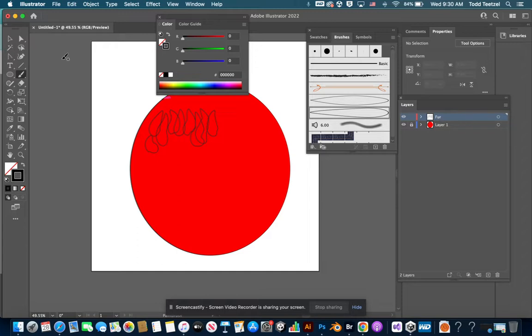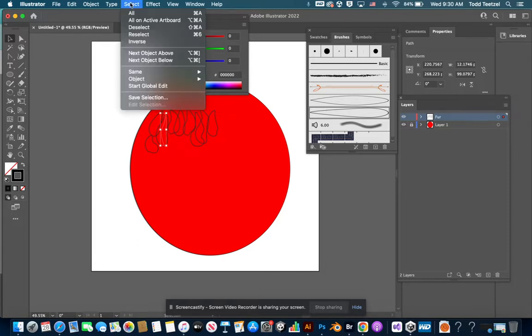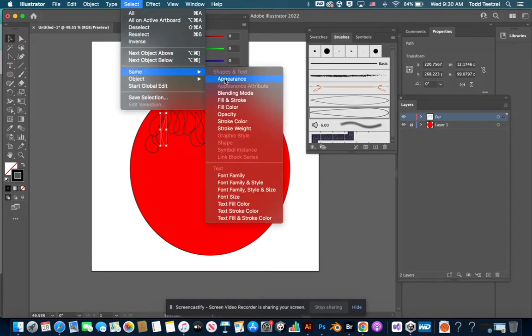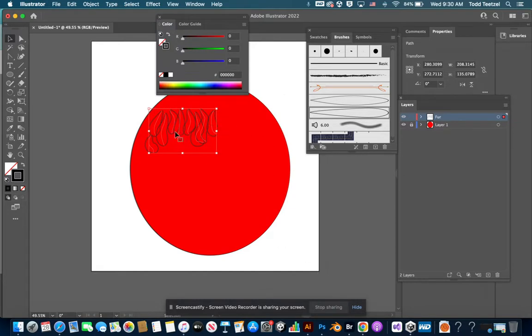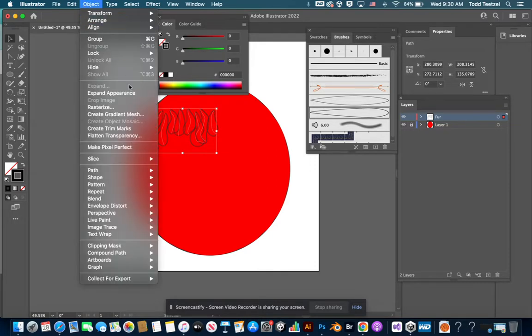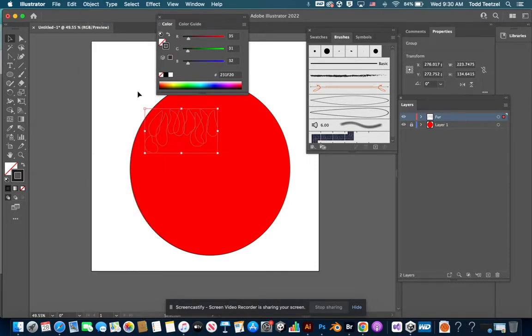Now from here, let's say this is all filled up and you got your fur. Now what we need to do is we need to color it in. So we're going to select one of your pieces of fur, and then we're going to go to Select Same Appearance, and then it'll select all the fur. And then once you select all the fur, you're going to go to Object, Expand Appearance, and when you expand the appearance, now they're just regular shapes.